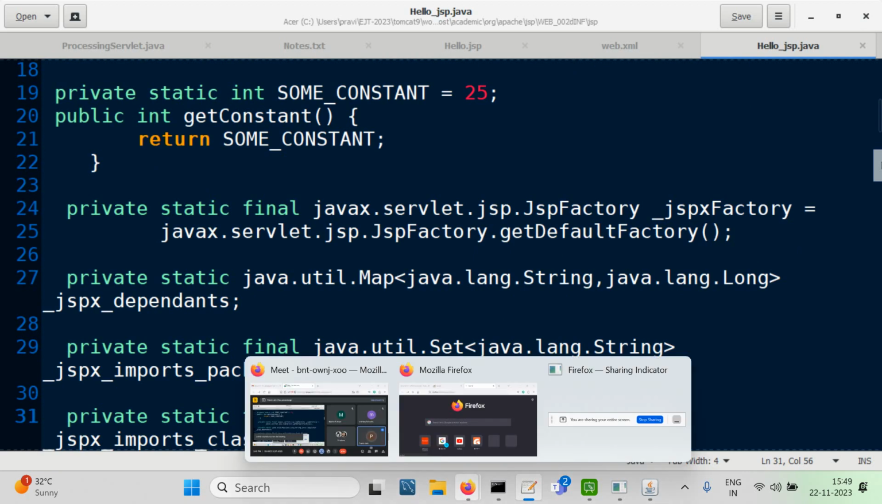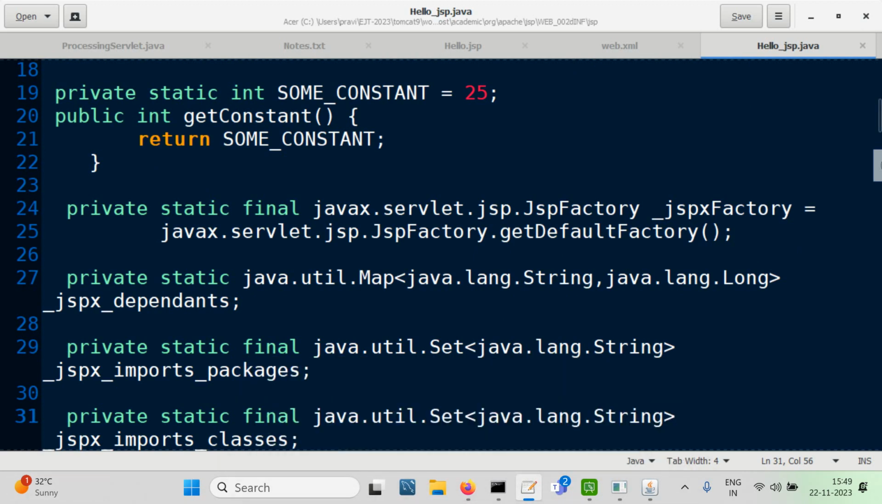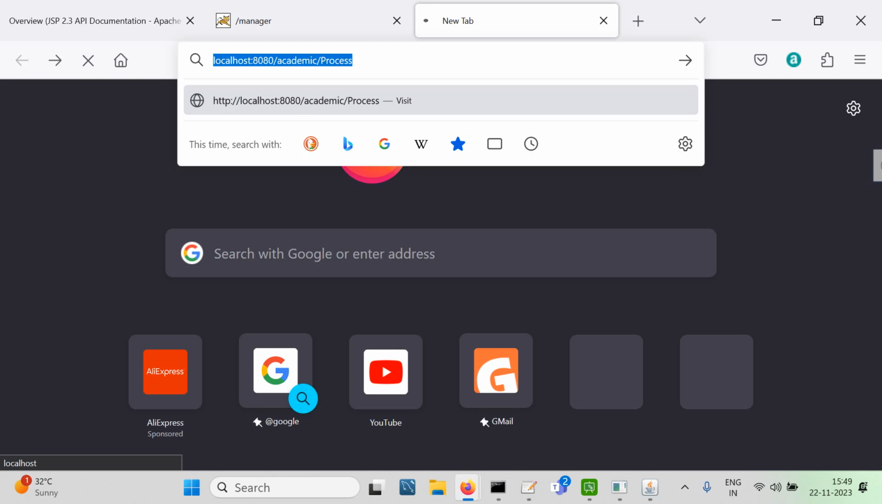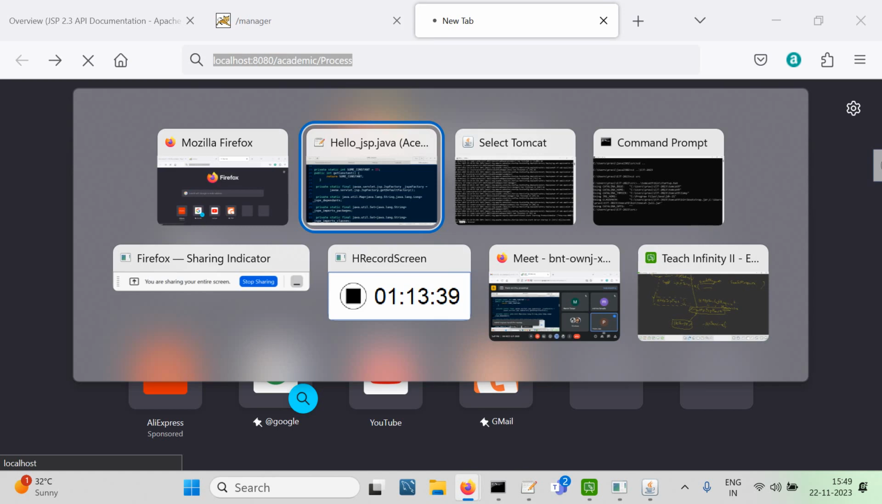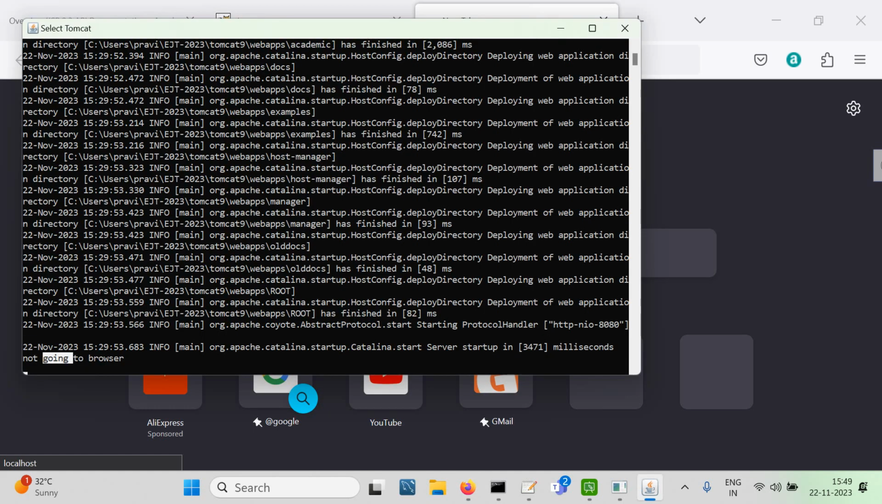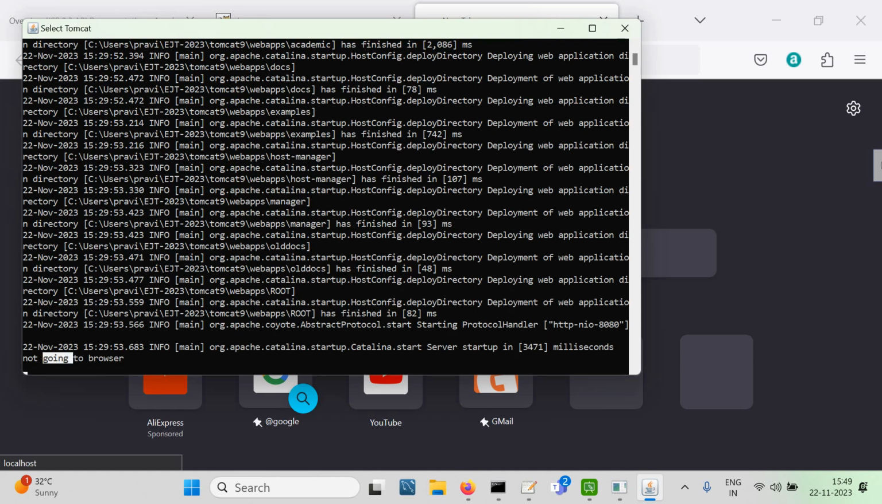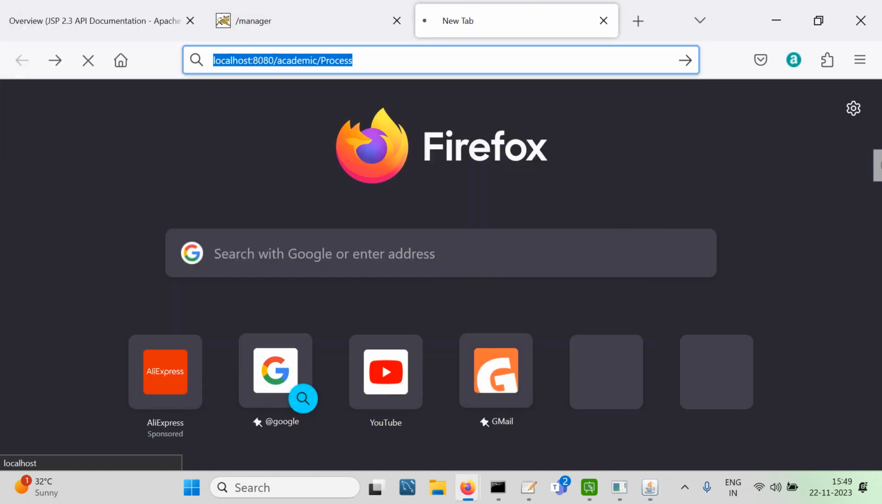And then what's the fourth one? Let it take time. I think what we can do is restart Tomcat maybe. Is it showing something on the Tomcat console? No, there's nothing specific on the Tomcat console. For some reason, this is still waiting.